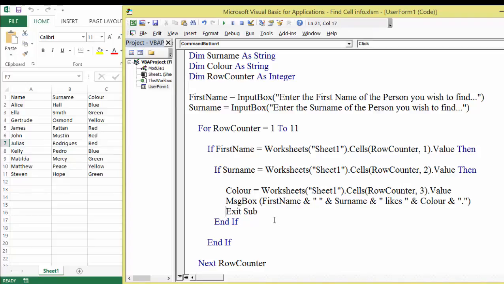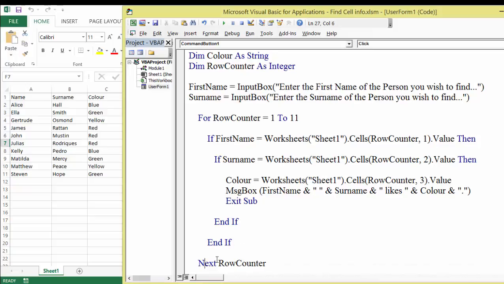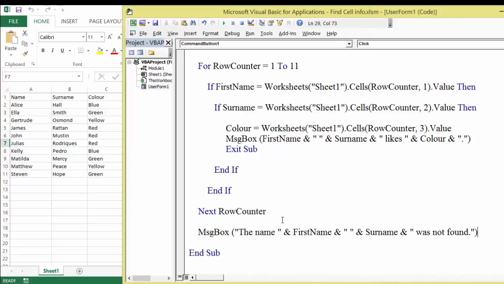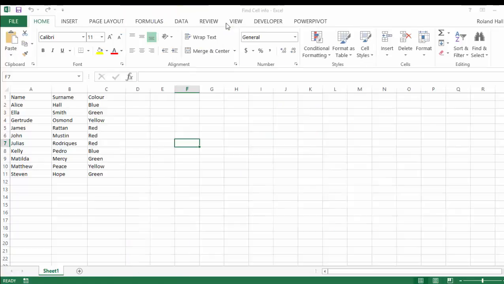So we put an exit sub in here, and that means if it is the first name and the surname, we're going to exit the sub after we've done a message box. But what happens if we can't find it at all? Then we need to go right down the bottom here and put in a message box that says the first name and the surname, which were the input boxes, was not found.